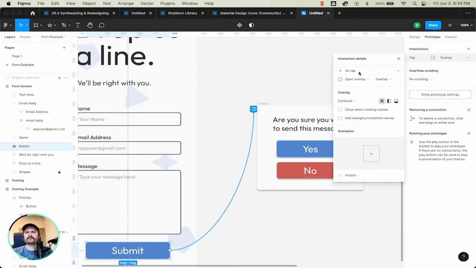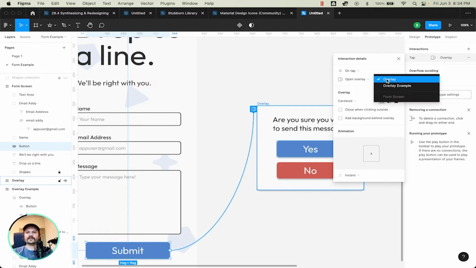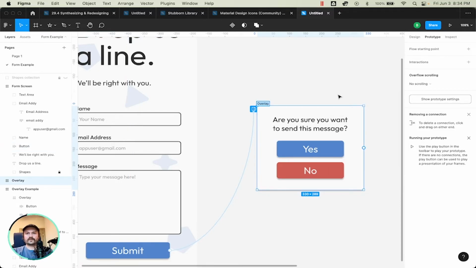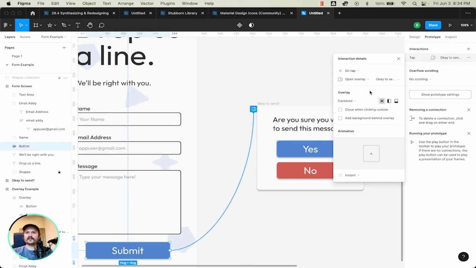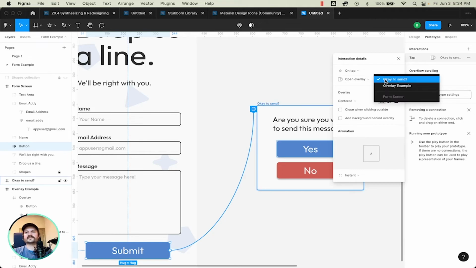In any event, interaction details. So we have on tap. That's the action type, and then we want to open an overlay, and it says open overlay, and then it says overlay. That's only because that's the name of the frame, and so we can call this, I don't know, we'll rename this frame OK to send, and now we'll say open overlay OK to send because that is the name of the overlay. It wants to open the overlay called, in this case, OK to send.